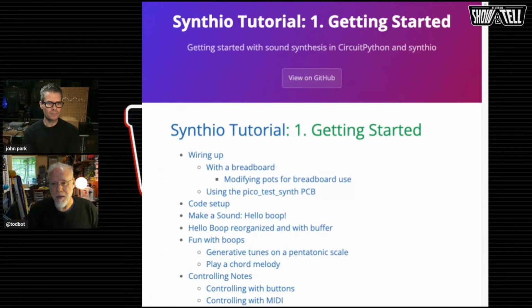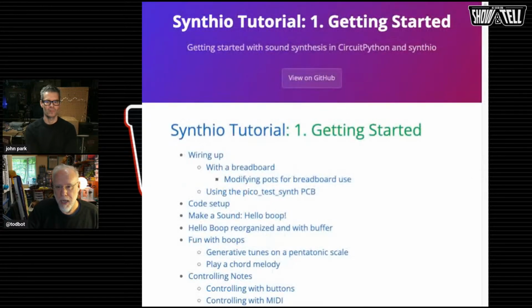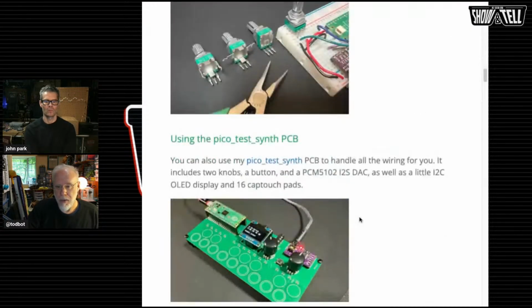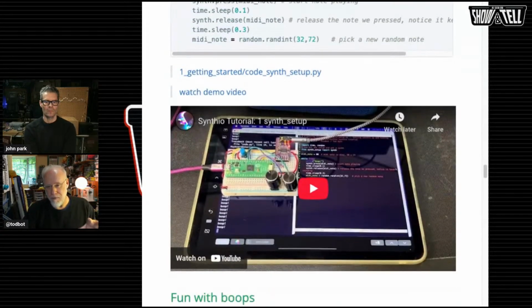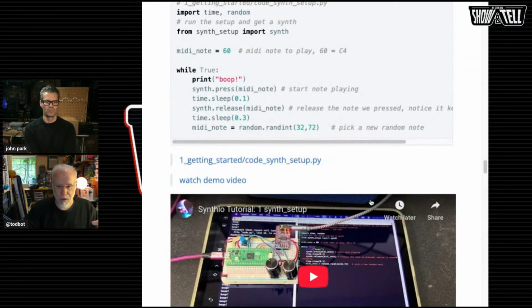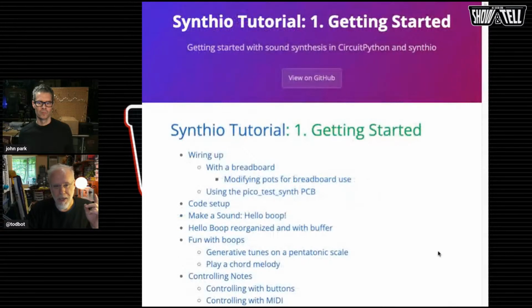I've been building this up, and it has several sections. The getting started section is what you're looking at, and it goes from how to wire it up, and every bit of code is accompanied by a little video. Each bit of code is fully runnable, so you can just go. And as you know, I've made many little synthesizers like this one, and this one, and this one, and this one.